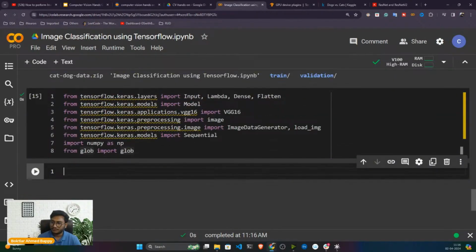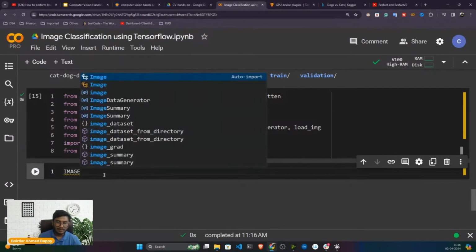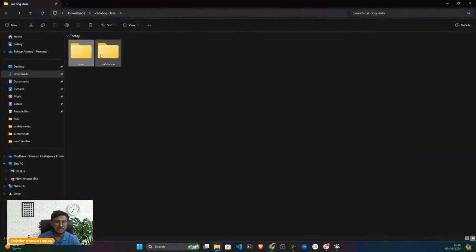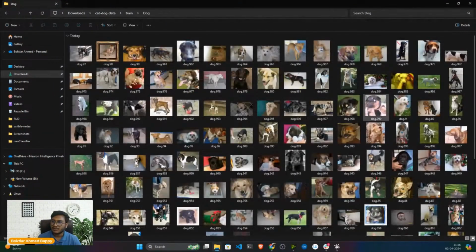Now what I have to do is define my image size. The image size, I think you saw, should be 224, 3. By default I'm using RGB images. As you can see, I'm using color images, and color images have 3 channels, that means red, green, and blue.